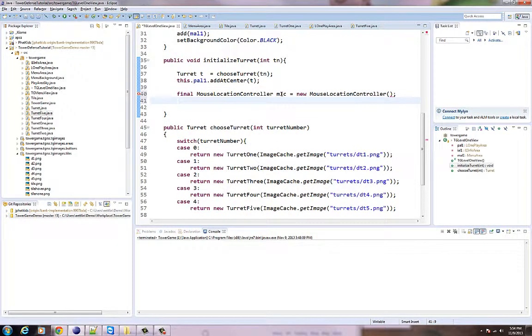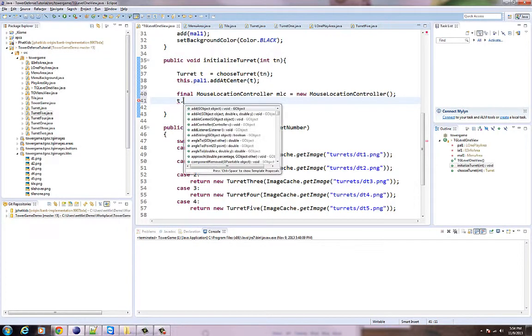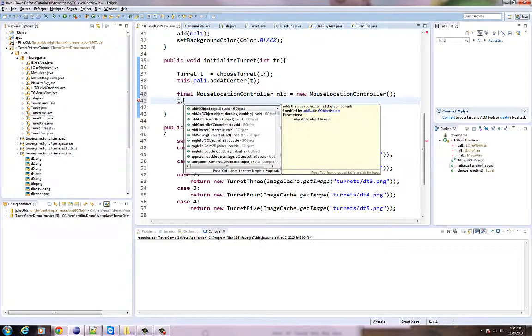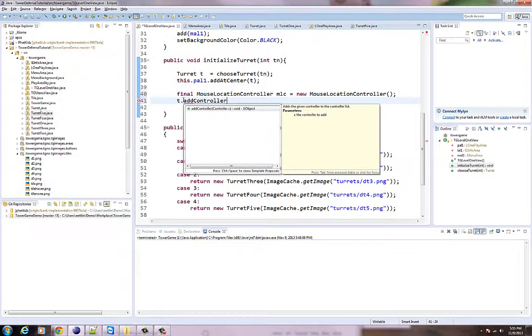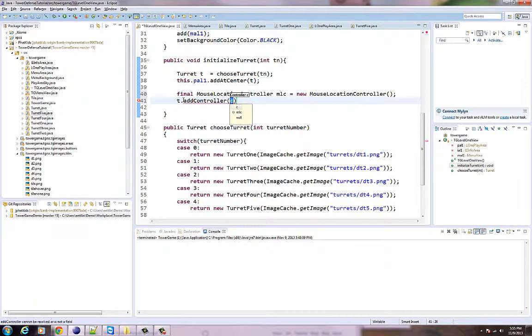Now the other thing I need to do now is attach that to my turret. I'm instantiating my turret right here, so I've got T, and what I'll do is I'll say T, and I just say add, let's see, add controller, and then I just do mouse location controller, and he is ready to go. That's nice. Okay, so just that simple. Now I've already imported this, but if it's not imported, then you can just right click on it and import it. But let's see what happens.